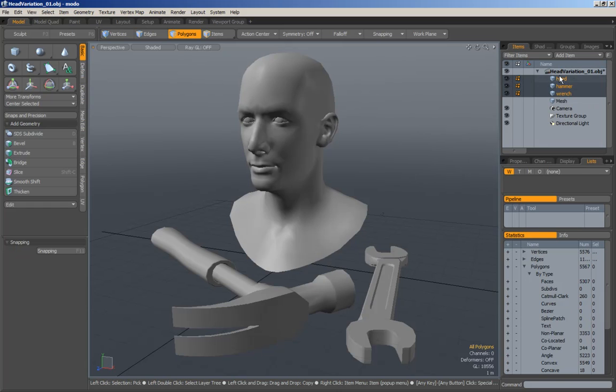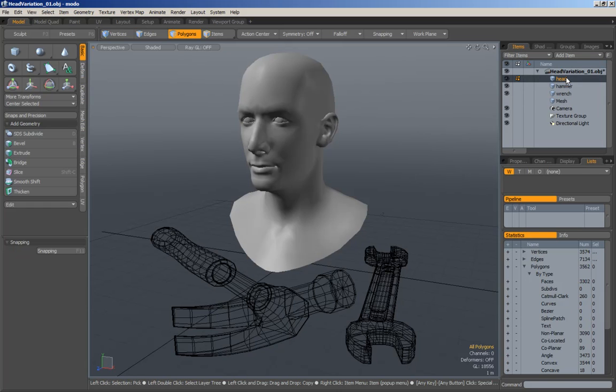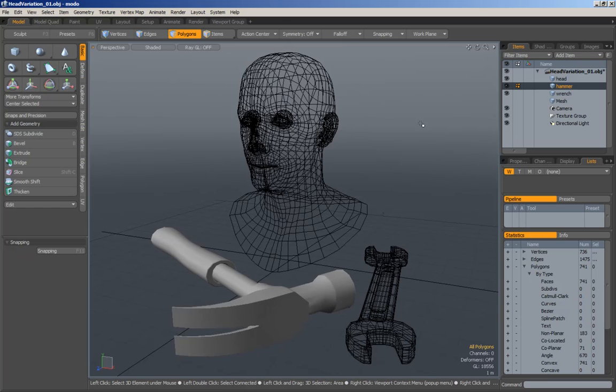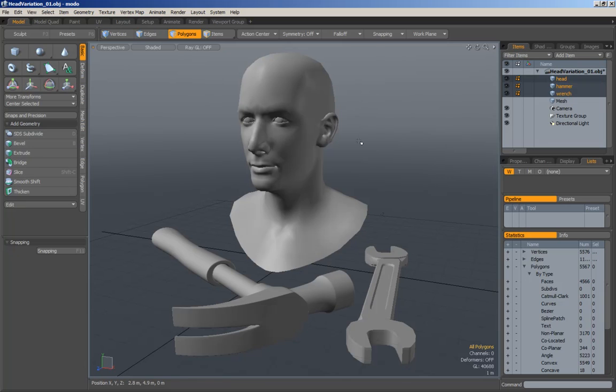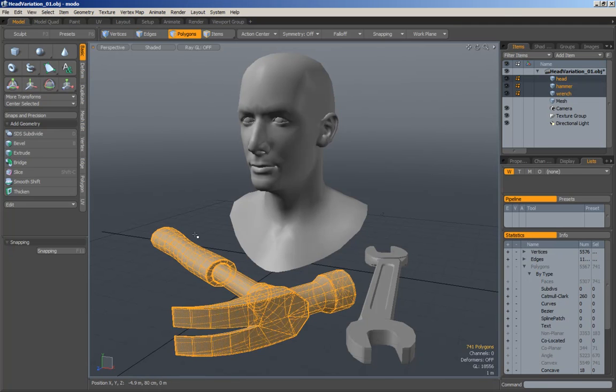Now this only works for the currently selected layer, so if I just select the head here in my layer editor here and I press Tab, well, then my item or layer will be subdivided. Same thing if I press hammer. There you go. Now, there are other ways in which you can subdivide, and I'm just going to unsubdivide this for a sec.